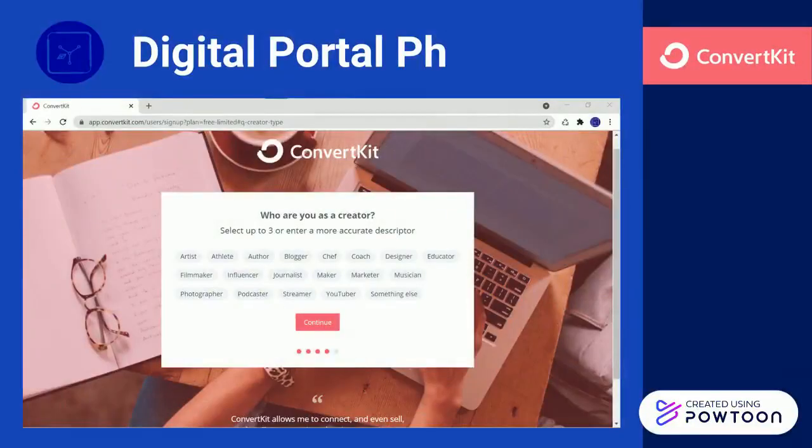After selecting the appropriate platform you're using for your website, choose what kind of creator you are. You will also be prompted to this page if you don't have a website, then click Continue.